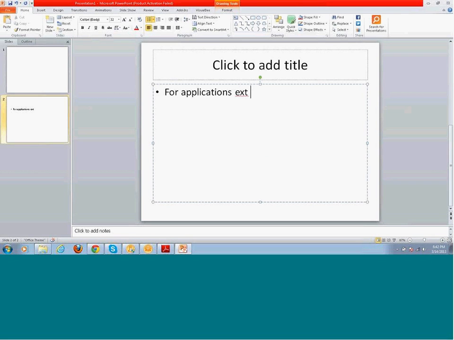For applications, the extension is NSF, Notes Storage Facility. Okay, templates. We have templates.